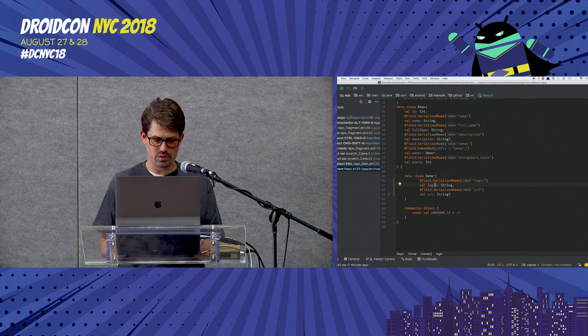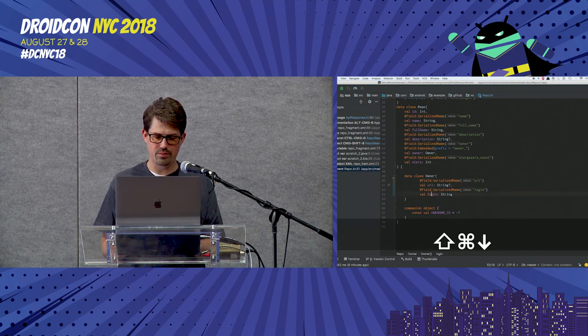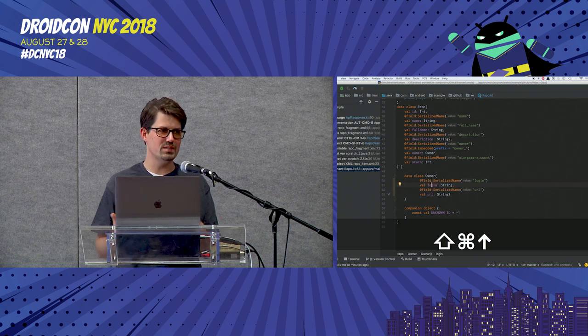Well, if I just put my cursor there and I do a command shift down, it's smart enough to move the annotation with it. It left the comma up there, and it just swapped everything one for one. So it's one edit, and I can move it right back up with that. So it's smart enough about the syntax to move it up and down.